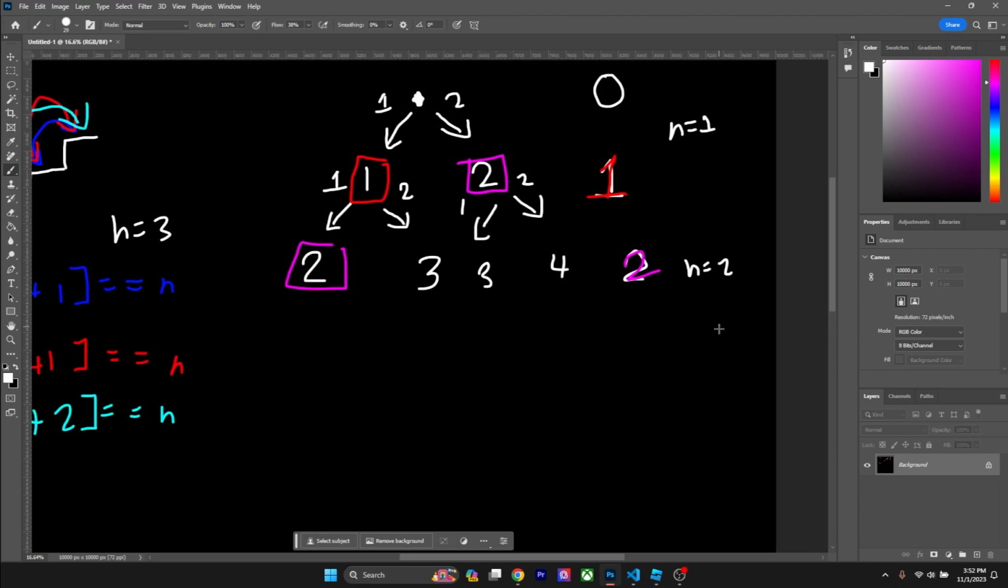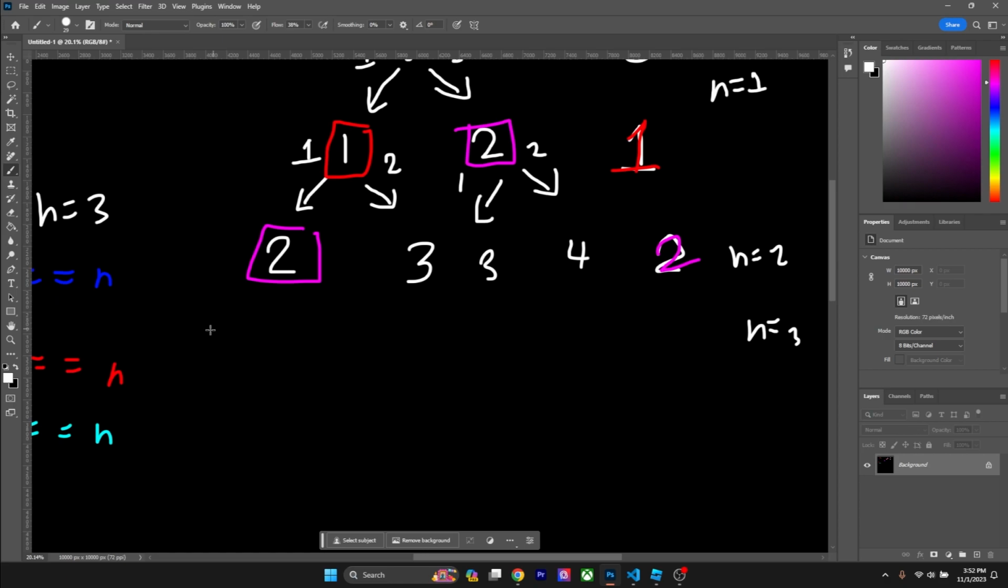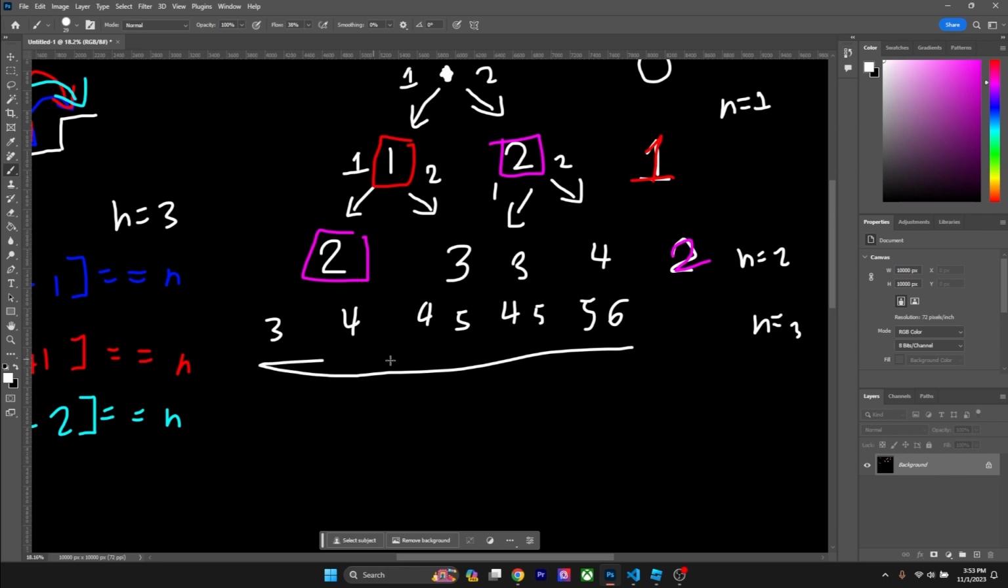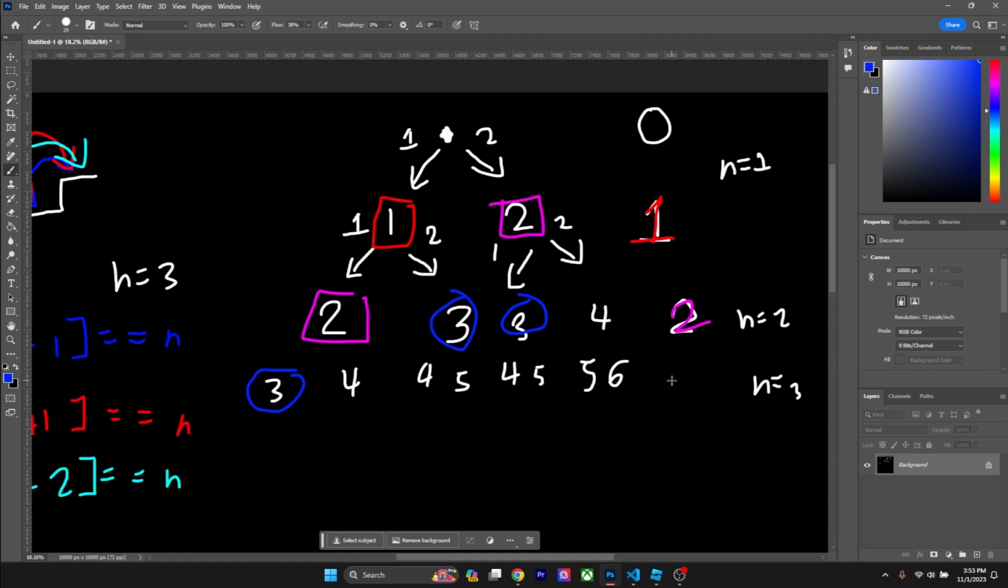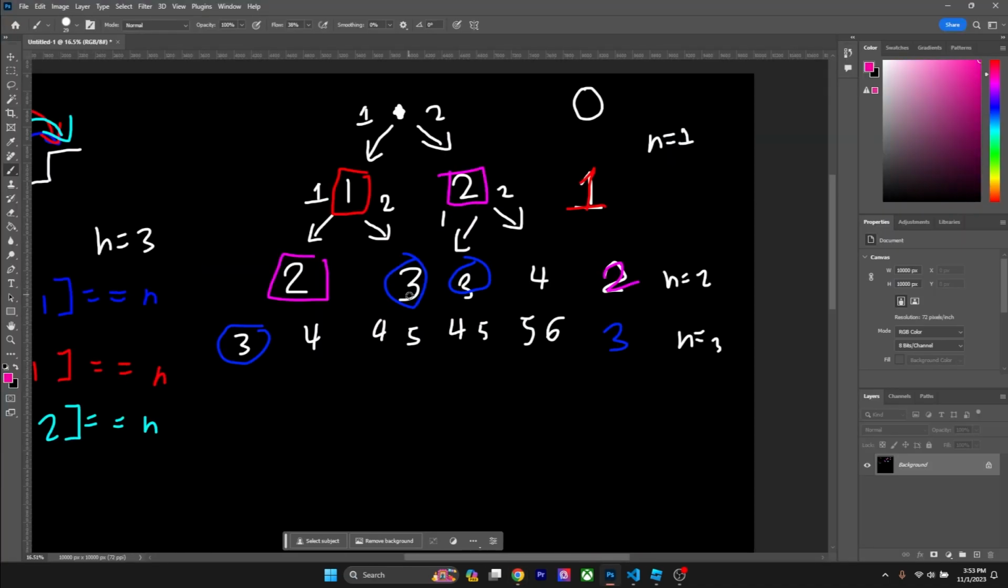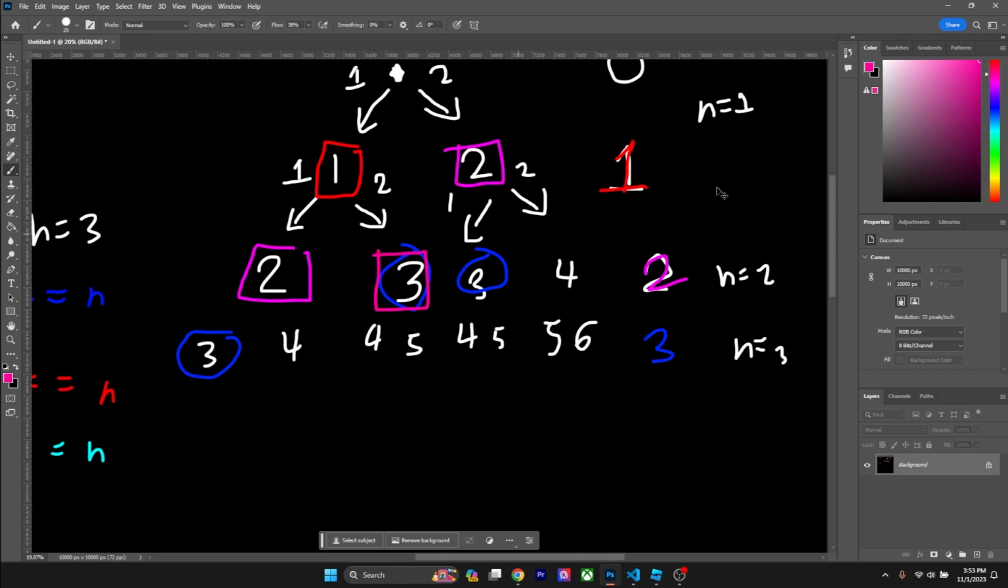So let's say we get to 3, n equals 3. That means we do 3, 4, just adding 1 and 2 to the left and right. 3 and 4, 4, 5, 4, 5, 4, 5, 6. So if we need 3, we're going to look at this tree level and count how many 3s we have. Well, 1, 2, 3. Yeah, 3 equals 3. Okay.